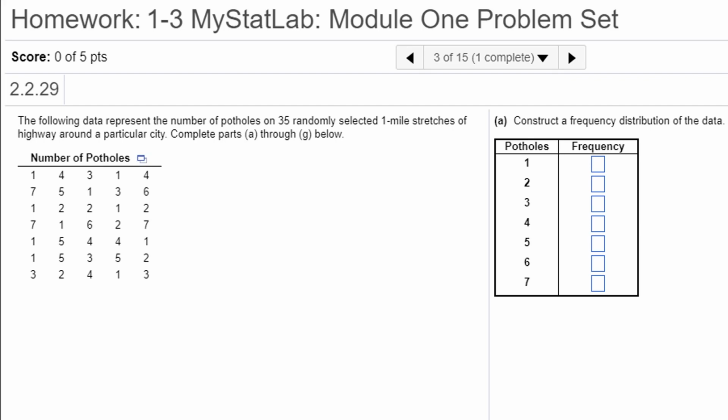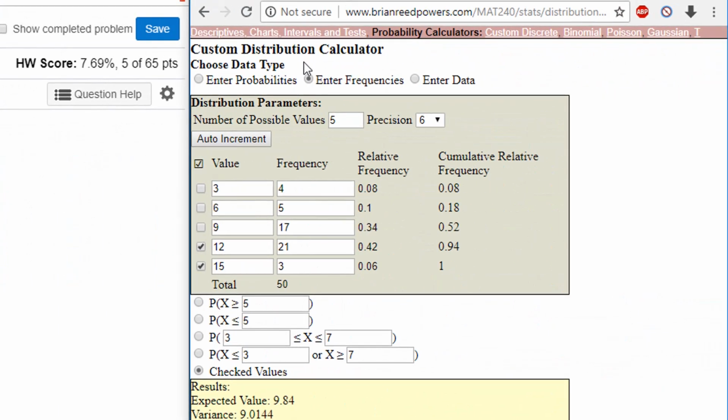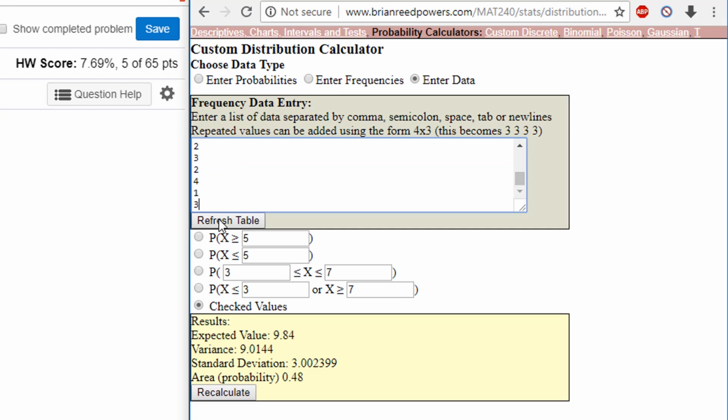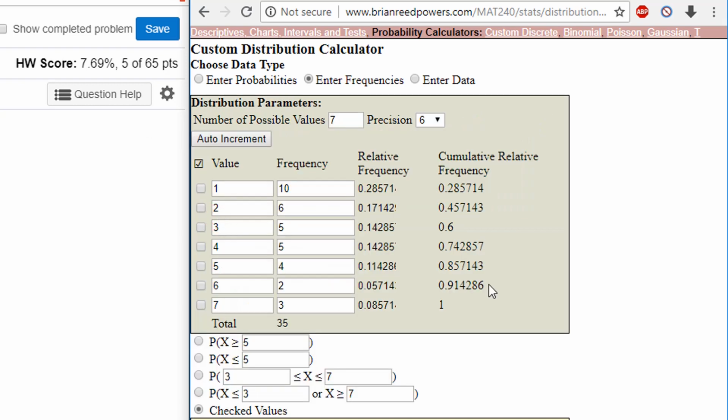Okay, we're going to go over to my custom distribution calculator. Now I have a new feature here called Enter Data. I'm going to click on that, and I'm going to delete what's there and just paste this new stuff. Click on Refresh Table, and it's created the frequency table for me. You can see that it's got the values going from 1 up to 7 and the frequency of each of those numbers. It says there's 35 total, and it gives me relative frequency and cumulative relative frequency for me.